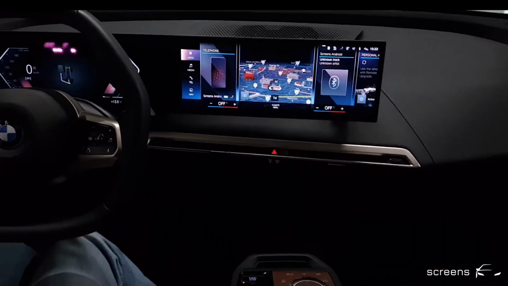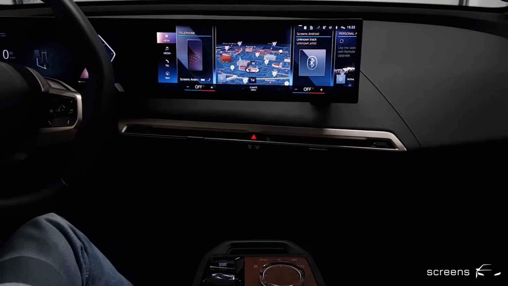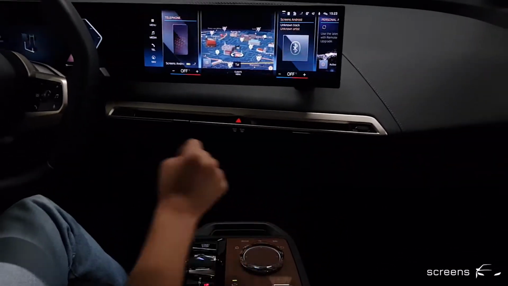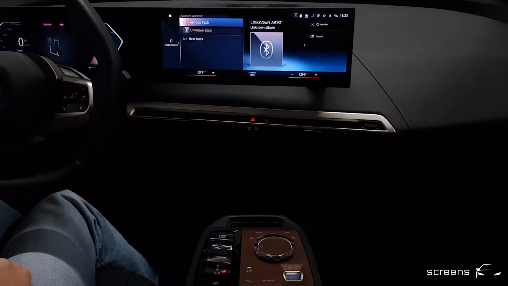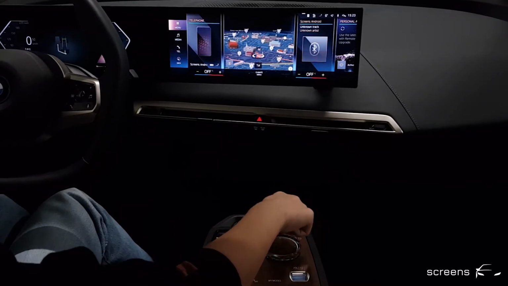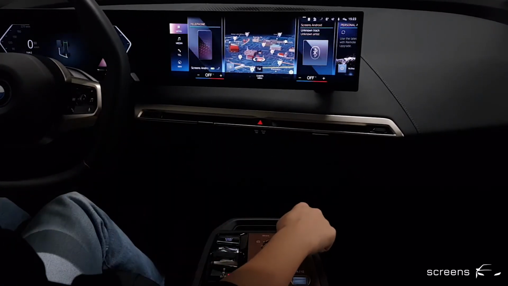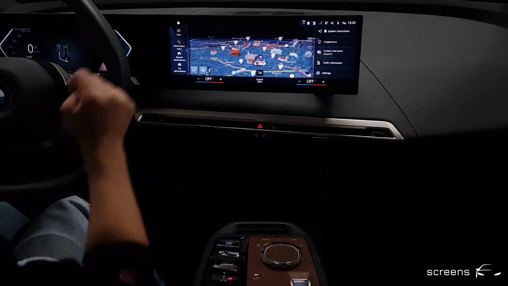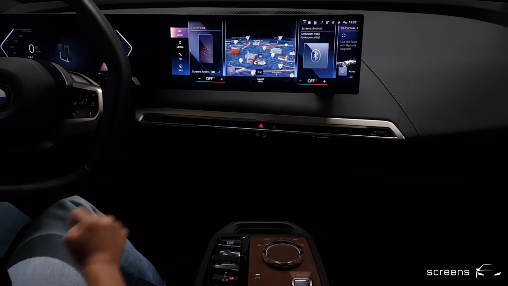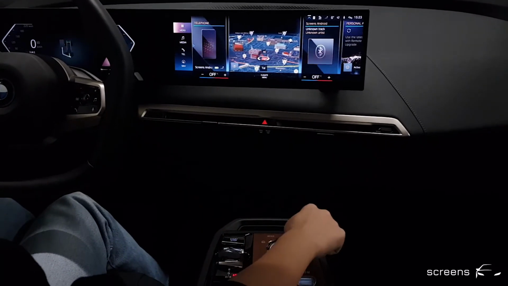Up next is the center console, which consists of a crystal and also a wooden part. We have a media shortcut, which takes us to the last media source used. There is a telephone shortcut, a navigation shortcut, as well as a home button. The return button can be used to go to the last page.